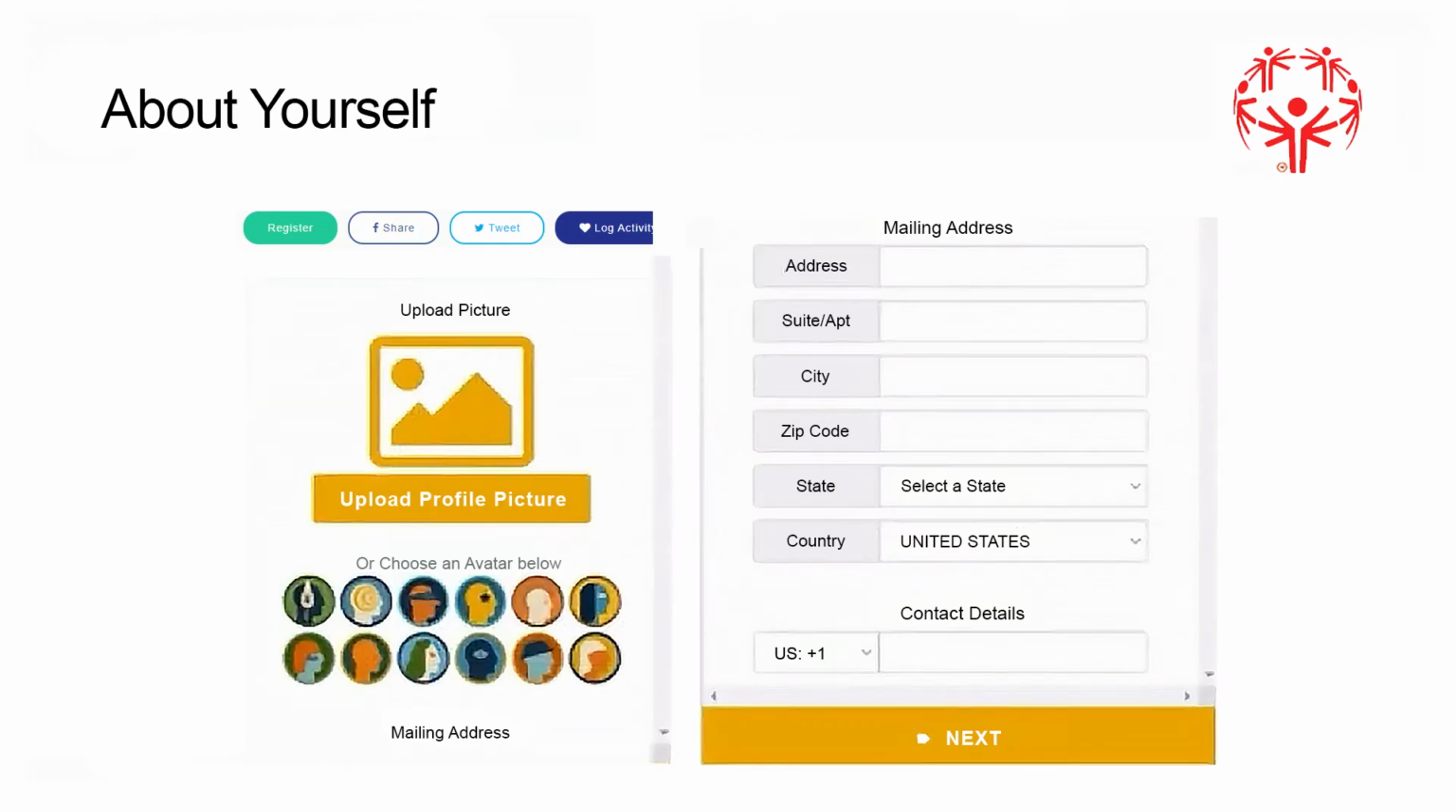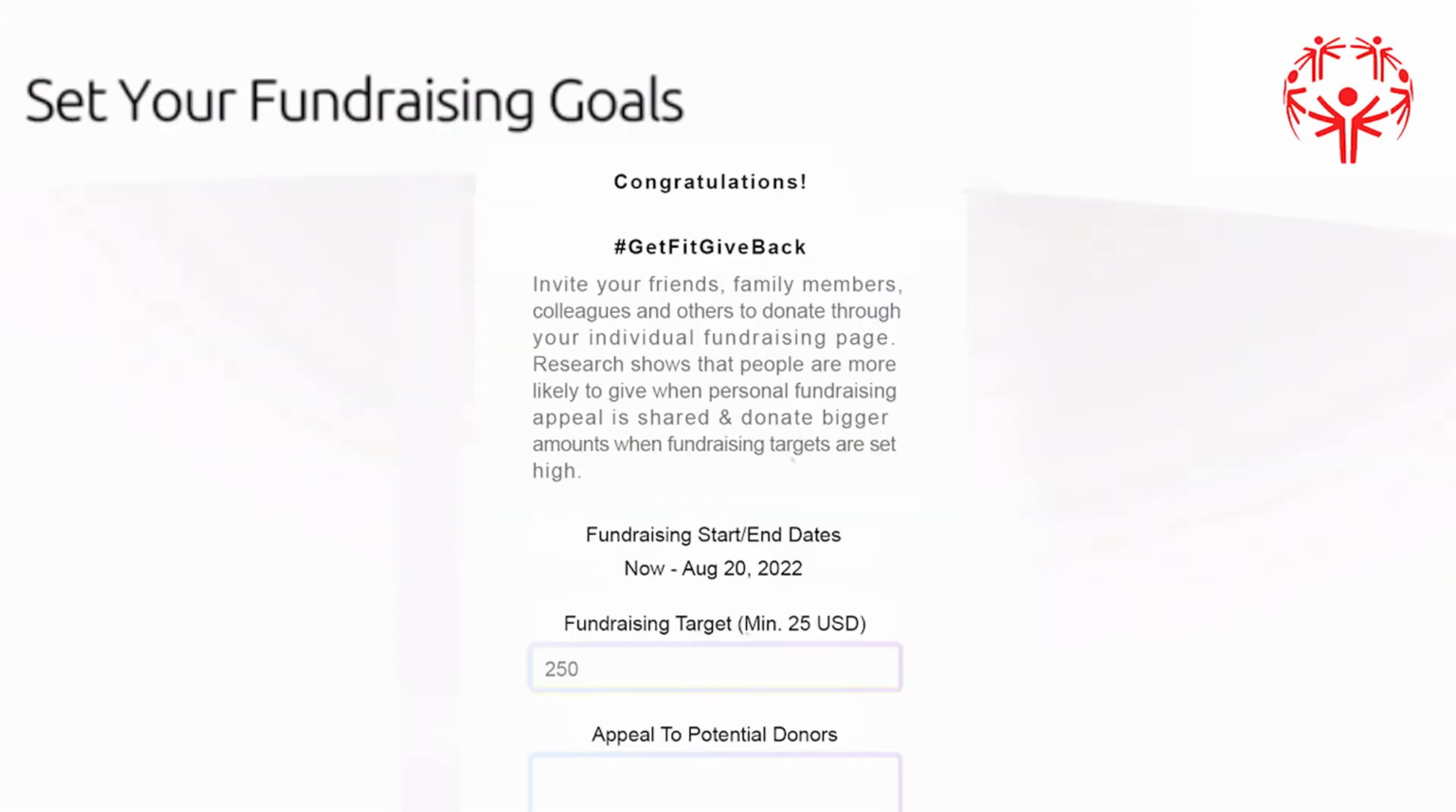Now we jump into a little bit about yourself. We have two options. First off, we can either select one of those pre-avatars that are already built into the system. There's also an option there to upload your profile picture if you'd like to put a customized image of yourself. Finally, make sure you submit your mailing address. That's so we can make sure we get you all the information that you need, but make sure you fill out that mailing address.